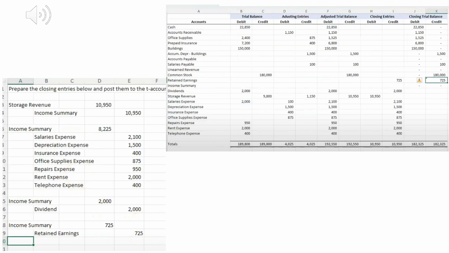Step 4, close income summary. Finally, we close the income summary account. At this stage, income summary shows the difference between total revenues and total expenses and dividends. In this case, the balance is $725. We debit income summary for $725 and credit retained earnings for $725. Now all temporary accounts, revenues, expenses, and dividends have zero balances. The net result has been transferred into retained earnings.